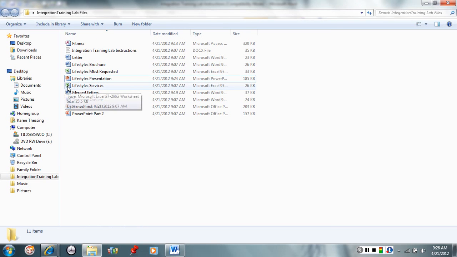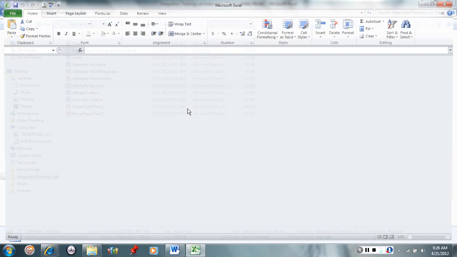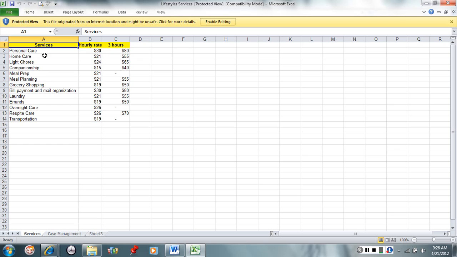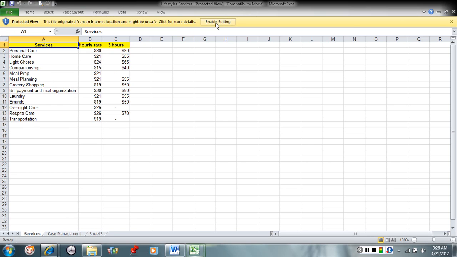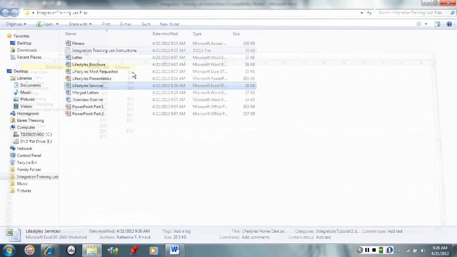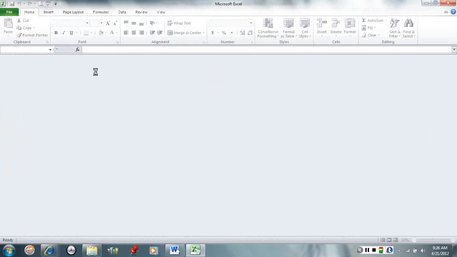It's an Excel file. And what we want to do is, these are the services, I'm going to enable content, provided by this particular home health service. And we want to select the range A9. Oh, I did the wrong file, Lifestyle Services. I want Lifestyles Most Requested. My bad. I was a step ahead.